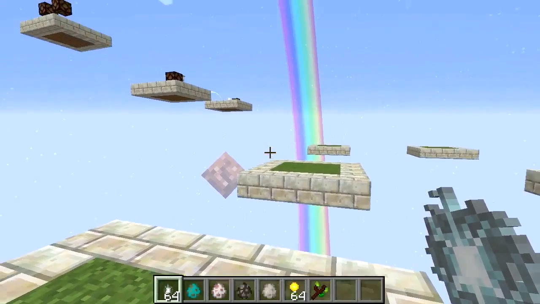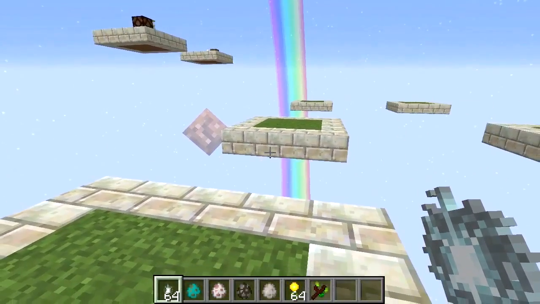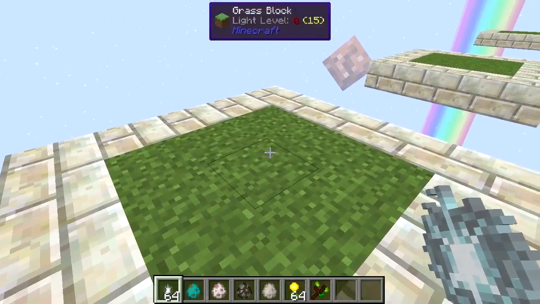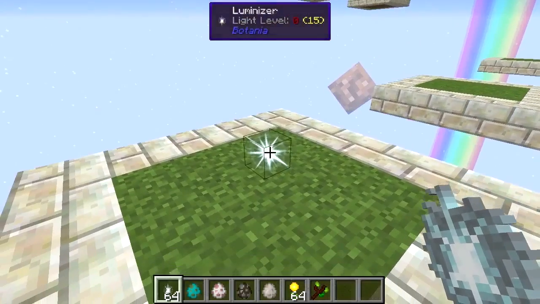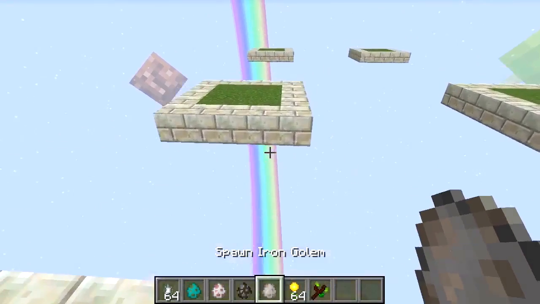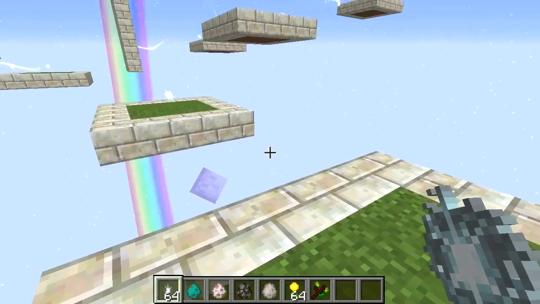Firstly, the luminizer can be thought of as a transport device in Botania. You need to have first gone to the end to be able to get some ender air to make these, so these aren't really early game. But what you do is you create a luminizer. Once you've created a luminizer, you can shift right click with the wand of the forest and go around to place another luminizer. So I'll just place this other luminizer here.